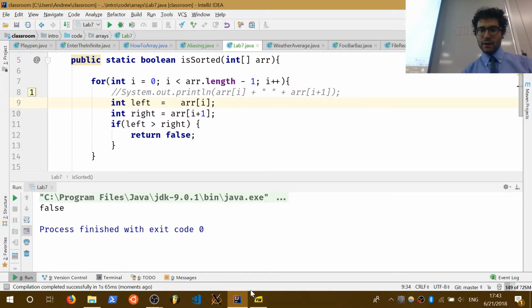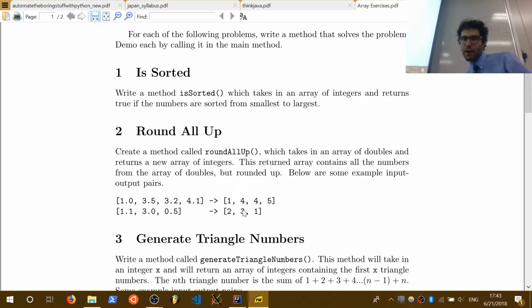Okay. Let's look at the second problem, round all up. So this one says, let's create a method called round all up, which takes in an array of doubles and returns a new array of integers. So this tells me exactly how the method header should be written. That's the first thing I always do, tell you what you need in the header. Then I tell you what the method does. The returned array contains all the numbers from the array of doubles, but instead they're rounded up. Below are some example input-output pairs.